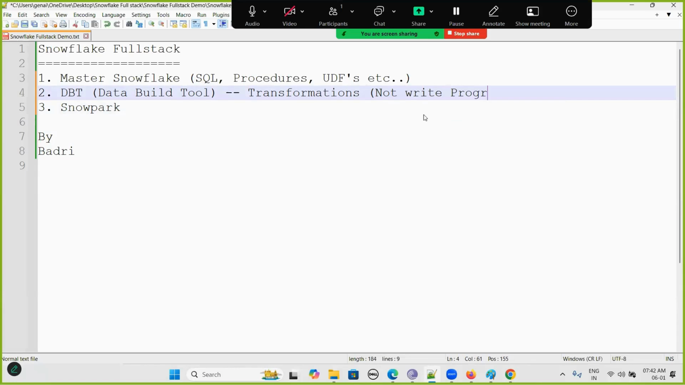Not a programming style. It provides a simple SQL type. It uses SQL kind of queries, not programming style. We are not going to write JavaScript. We are not going to write Python code. We are not going to write Java style of syntax. Here we use SQL statements.